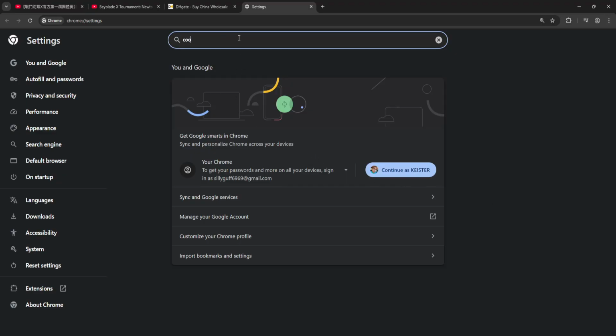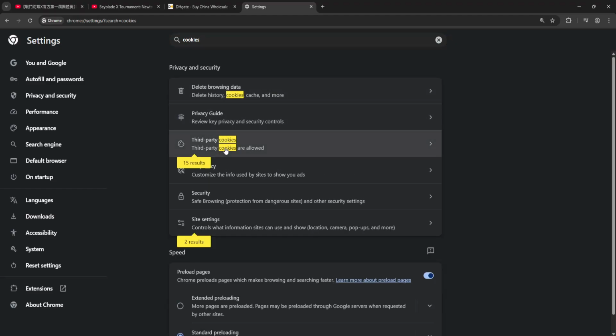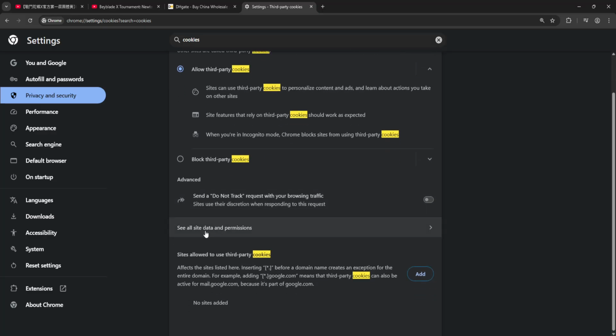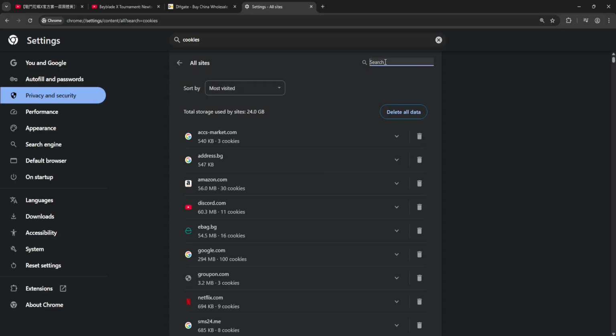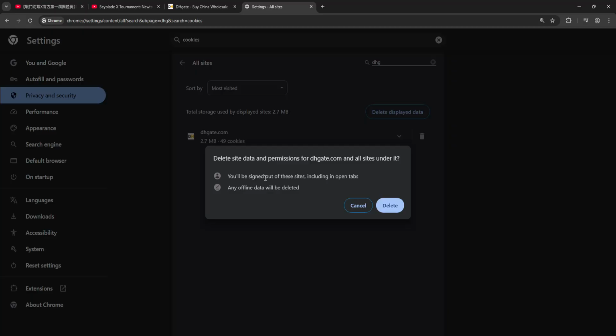From here, search for cookies, and you want to click on third-party cookies here, and then you will just select site data and permissions, and you want to search for DHgate. Right here, you will find the DHgate website and click on the trash can. It is going to tell you that you will be signed out of these sites, including in open tabs, and any offline data will be deleted. So make sure you know your account, and then you want to click on delete.